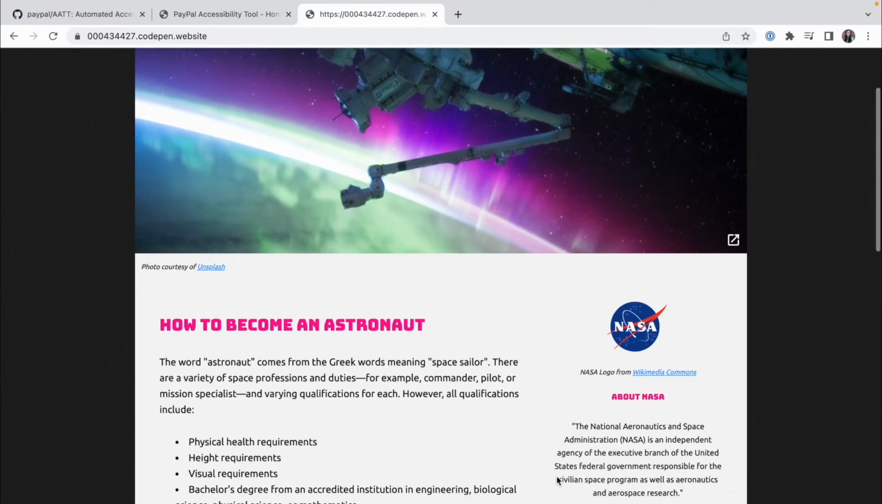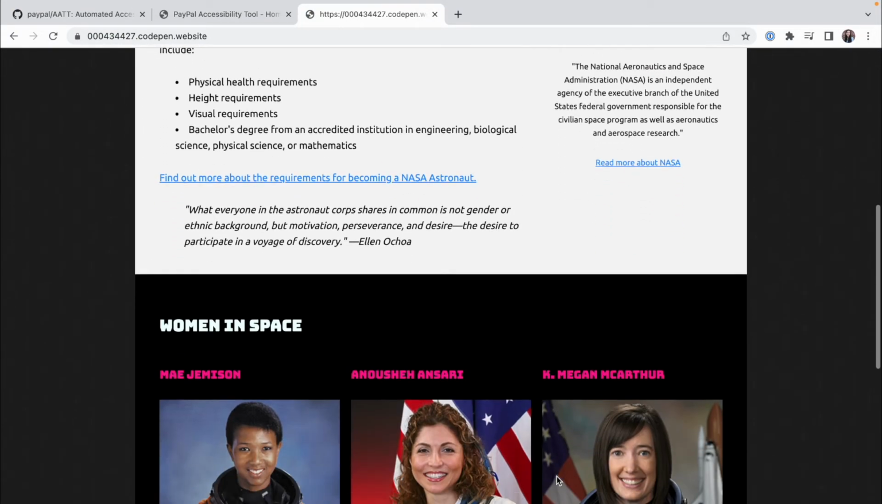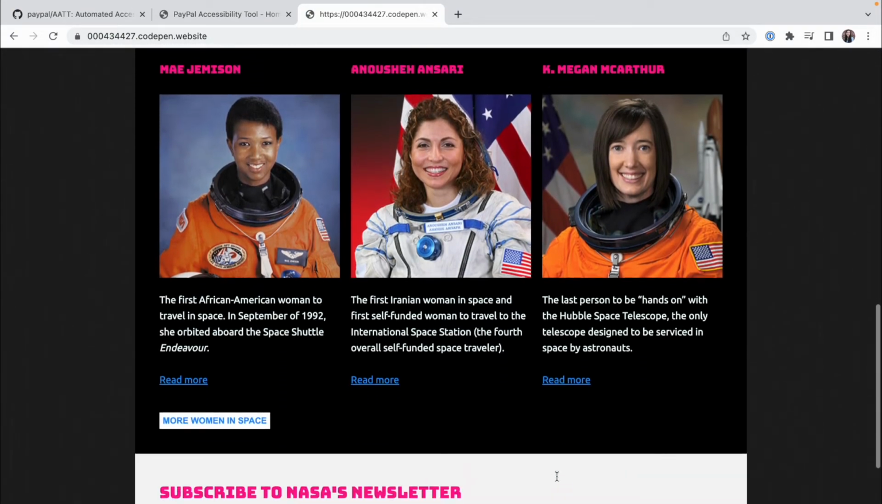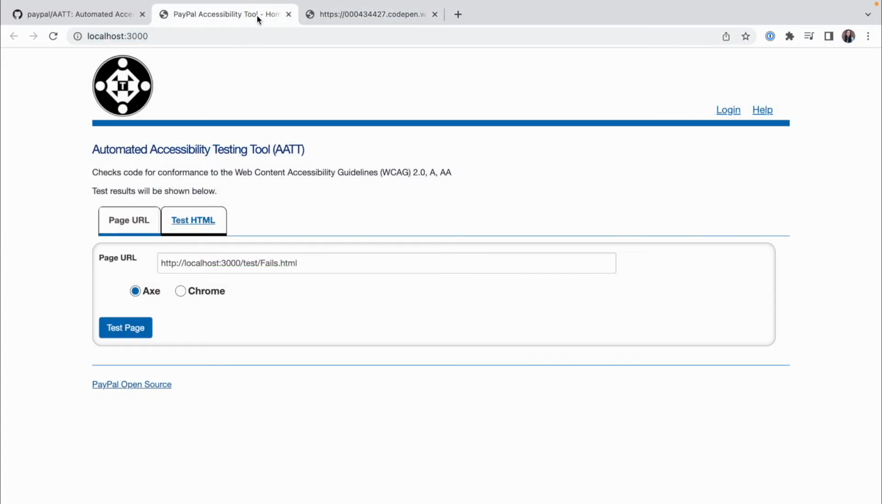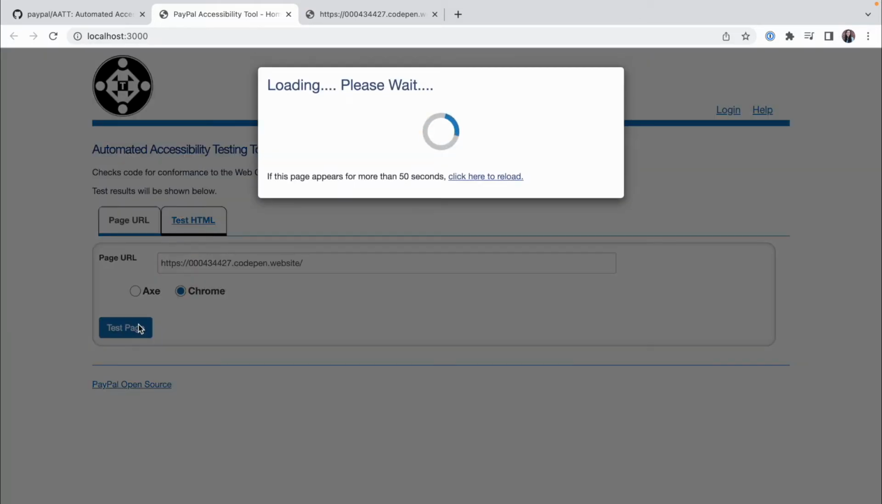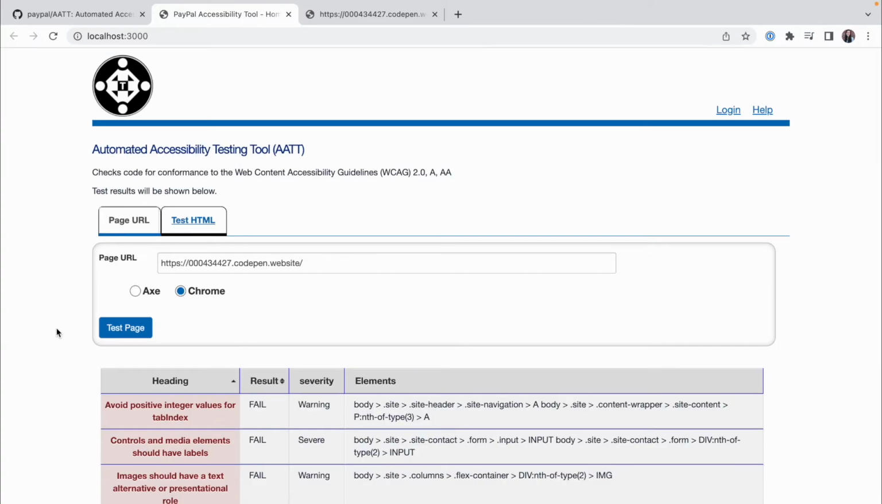Moving on to how to use the tool. We will be testing against the Nastronaut website that Sparkbox has created specifically for testing accessibility tools. If using the browser option of AATT, copy and paste the URL of your website into the box and hit Submit. A report of the issues that the tool found will be displayed in a table below the text box.